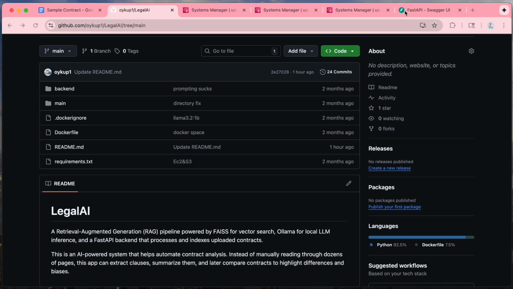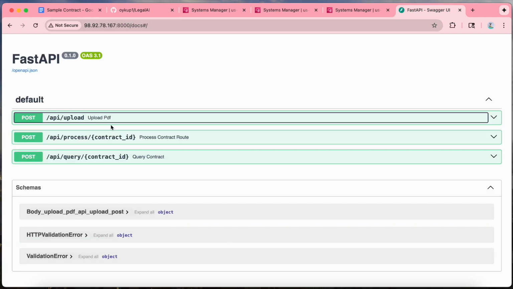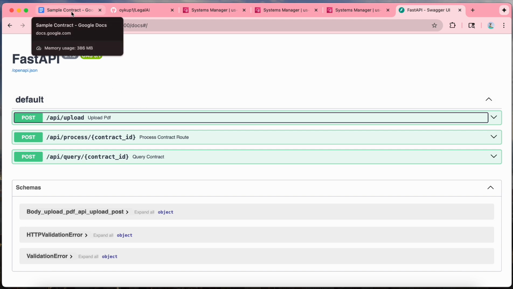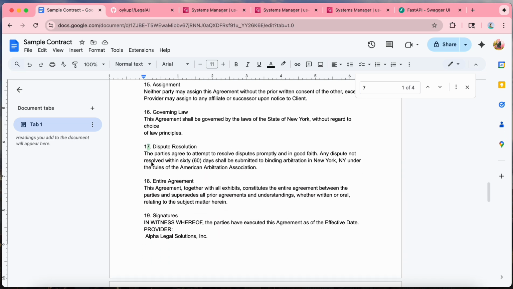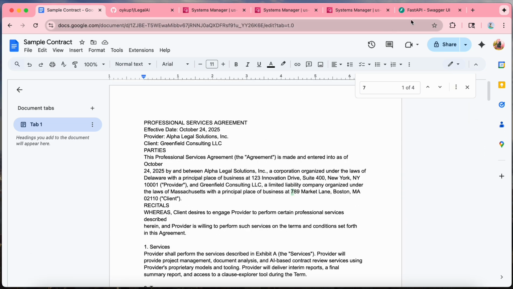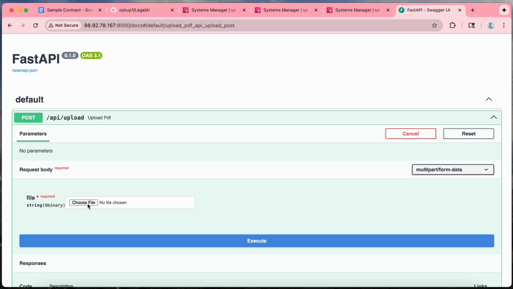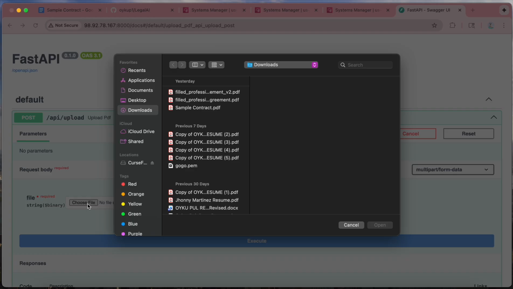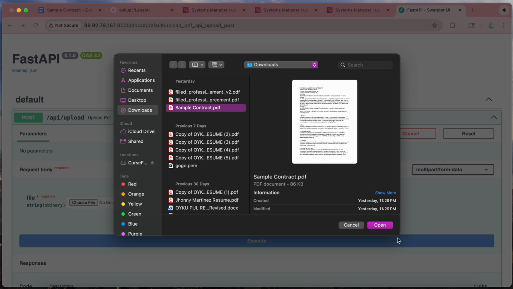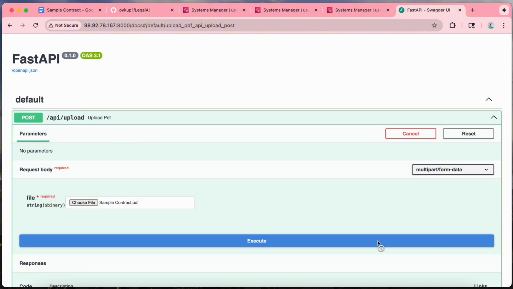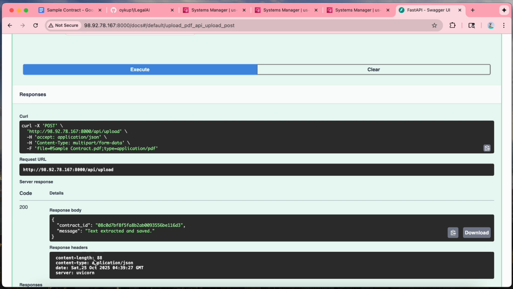Right now, I'm using the FastAPI Docs interface to upload contracts. I'll start by uploading a sample contract PDF, which I have here. This step will save the raw file to S3 and then it will return a unique contract ID. So now I'll just select the contract, hit execute, and you can see the extracted text was a success and it also returned a unique contract ID.